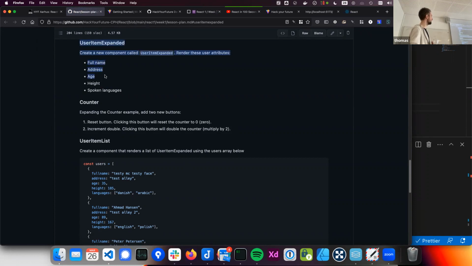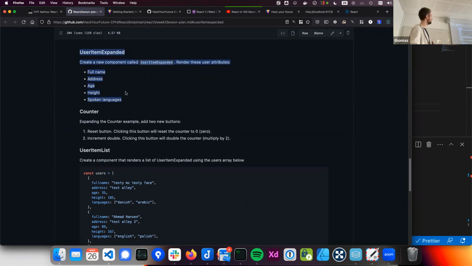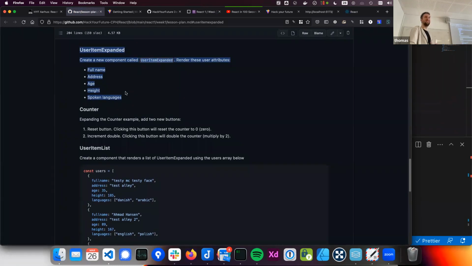So this is the task. Does that even make sense? Do you need to explain it a bit more? So we need to create a new file for this component, right?